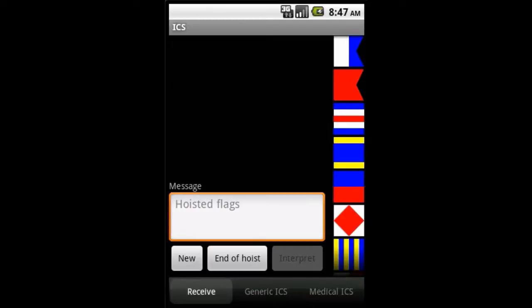This mode is used when the other station sends you flag signals and you want to understand them. In this mode, you enter flags by selecting them from a list of flags on the right-hand side of the screen. Selected flags are then inserted into a list of hoisted flags in the middle of the screen.